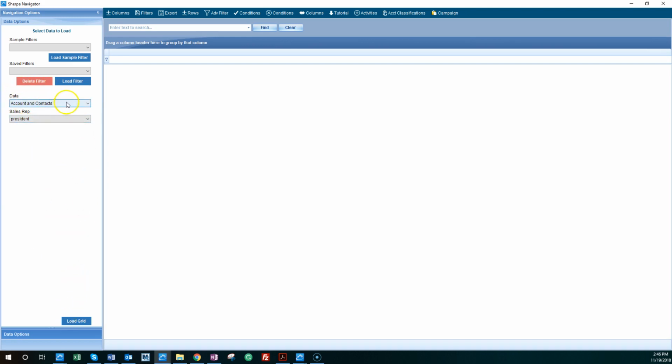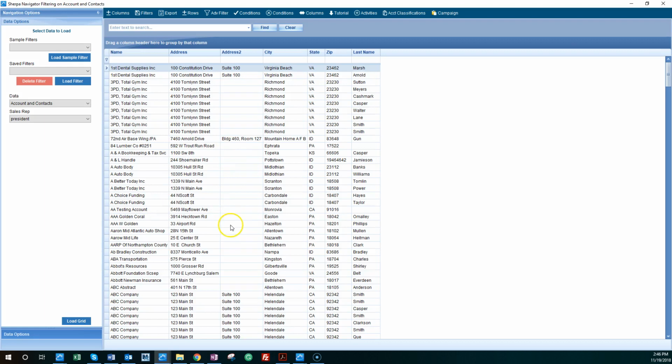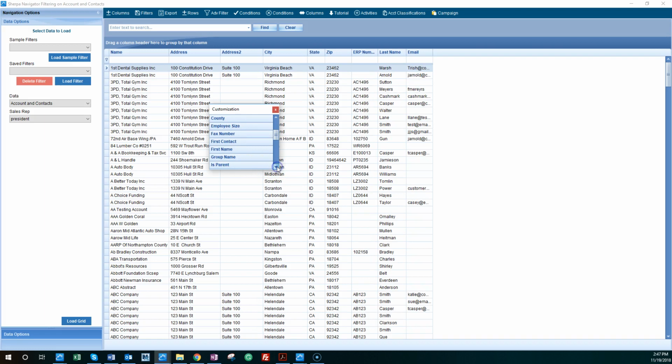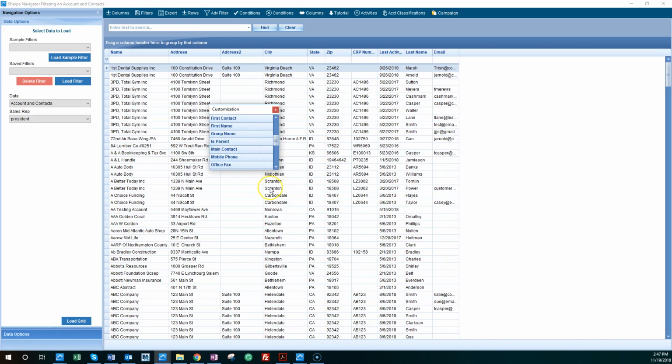So once you've chosen the data you would like to run, go ahead and click Load Grid, and it loads that information for you. So you can add additional columns as well to a filter. Now what you see within this customization is going to vary dependent upon what filter you're running. So for this instance, we ran Accounts and Contacts. So if we want to know what their email address is, double click on it and it's going to add that column. Maybe we want to see what their ERP number is. You can scroll through, choose anything that you want. Maybe we want to know when was the last activity done on the account.